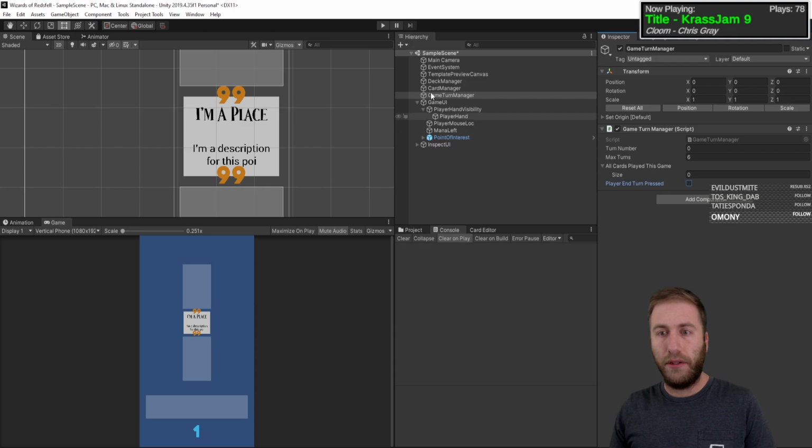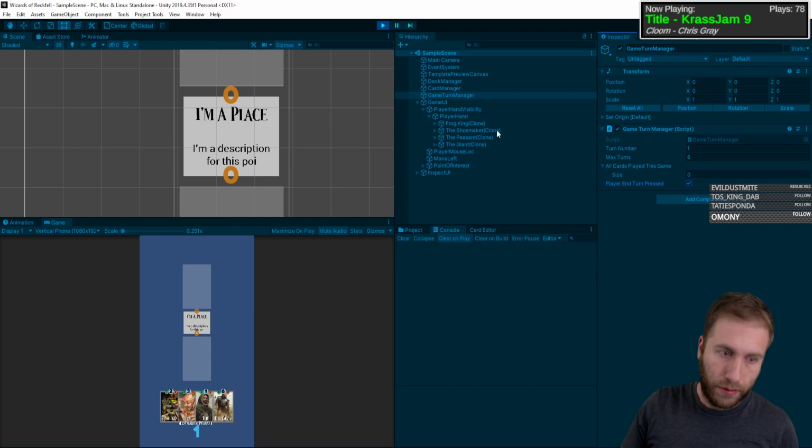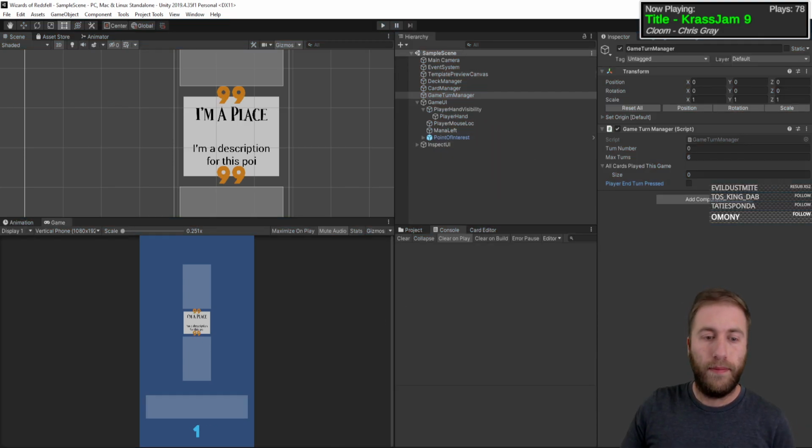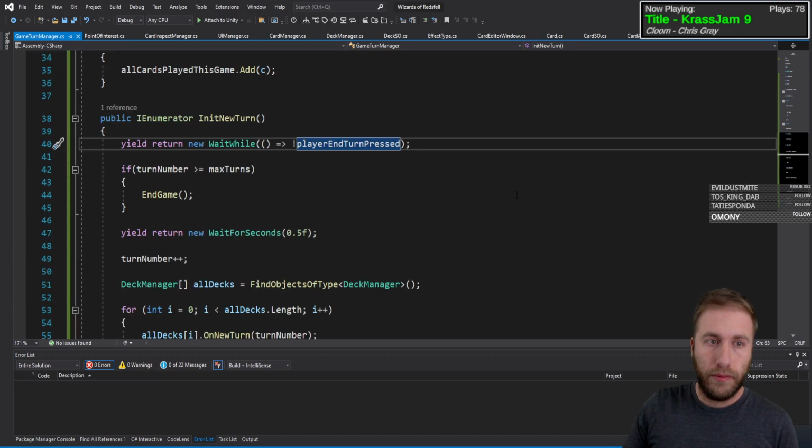So if I do end turn's not pressed, right? And then we end the turn, the card gets drawn. That's sick. Okay. All right.